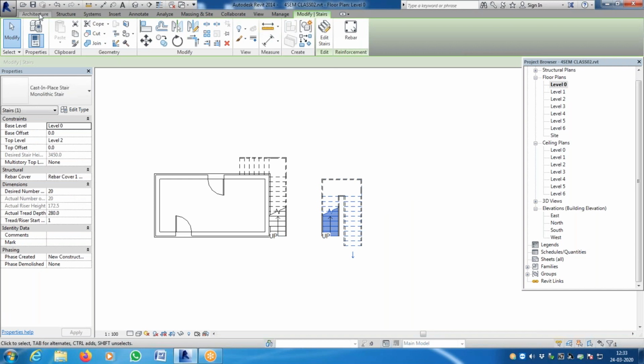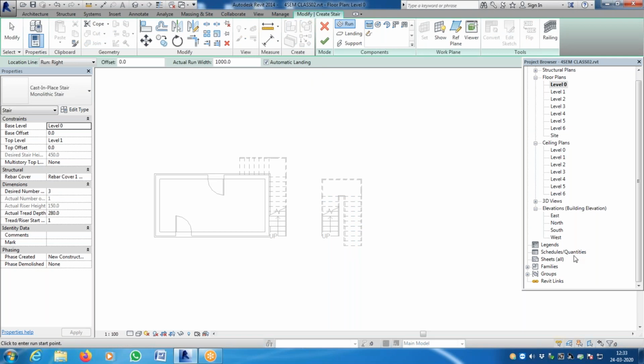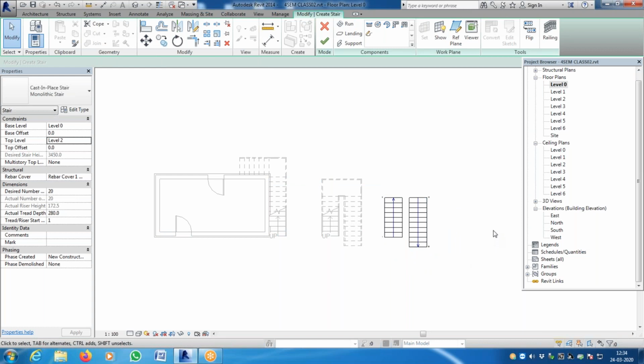Okay, so Architecture, Stair again, Stair again. So here, I don't want automatic landing. So run left, starts like this. I'm sorry, again, I forgot to change this to level 2. Started here, came till here. I have not clicked automatic landing, remember. Then just say run right. So to the right hand side, the stair might come and end here. What happened to the landing?